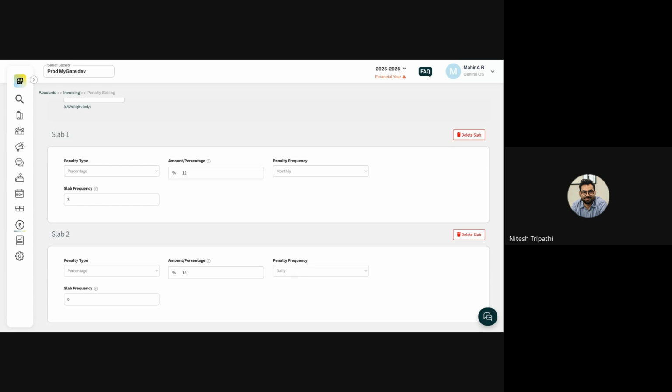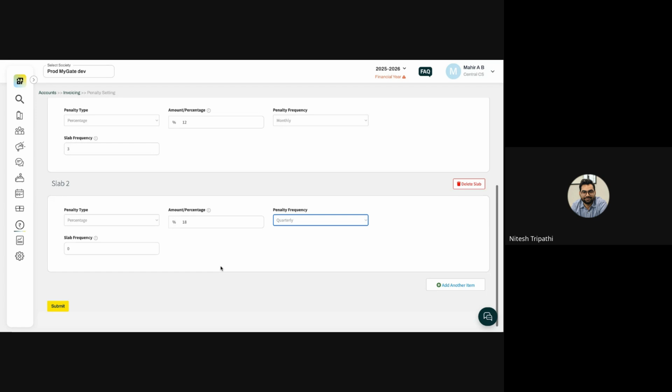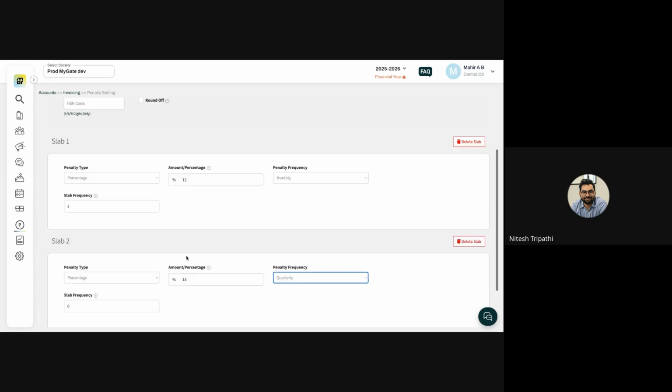And we can define a time also. In case it is happening quarterly, we can give the penalty calculation on quarterly. And whatever is the final stage which continues, so if 18% has to continue, that can be the final slab with slab frequency 0.